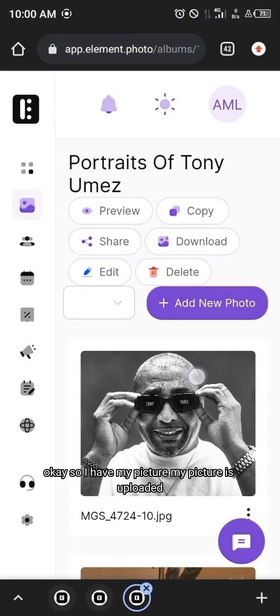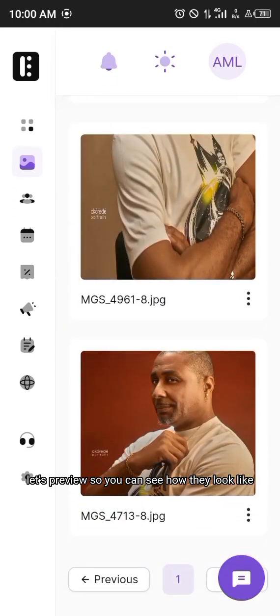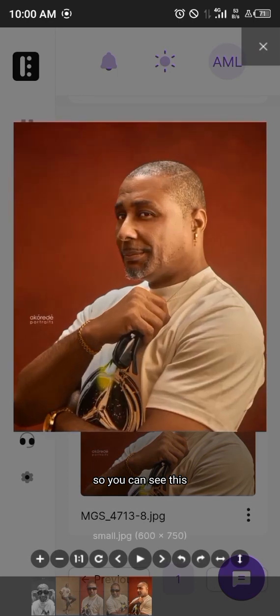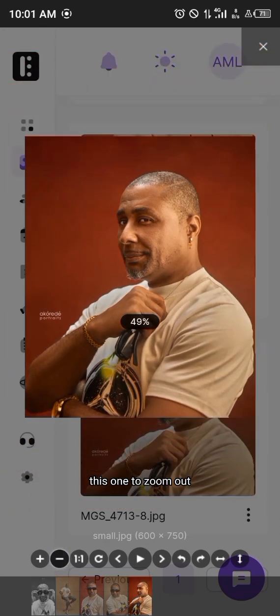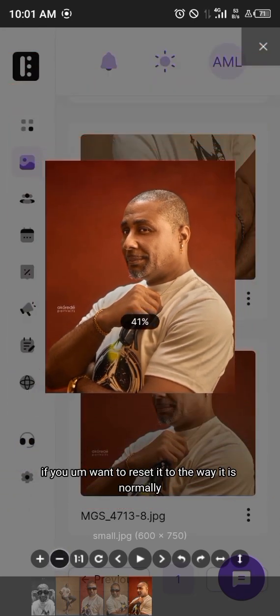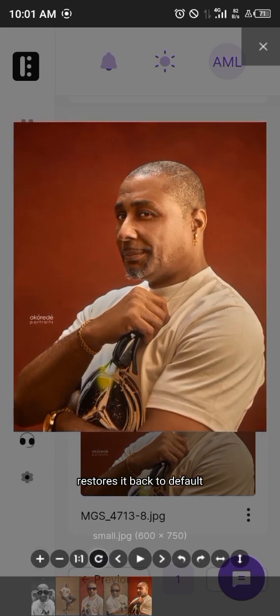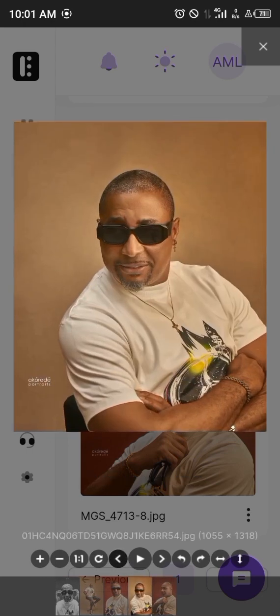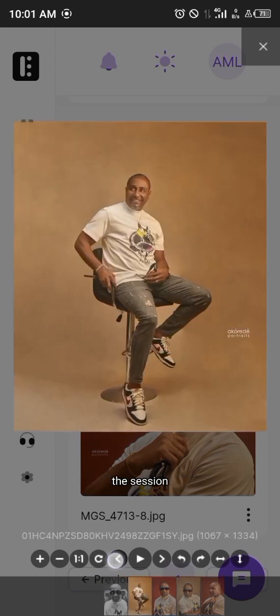Okay, so I have a picture. My pictures uploaded. Let's preview so you can see how they look. So these buttons here, you have this one to zoom in, this one to zoom out. If you want to reset it to the way it is normally, just click on this rotating button, it restores you back to default. If you want to check other images, there are these arrows there. So let's check other ones. So these are other images from this session.